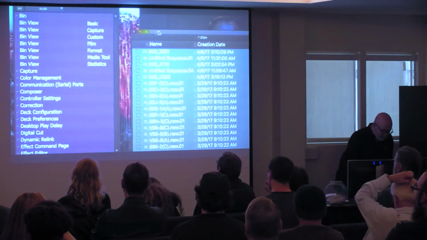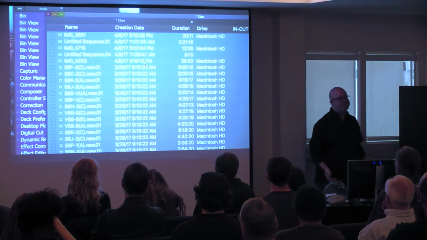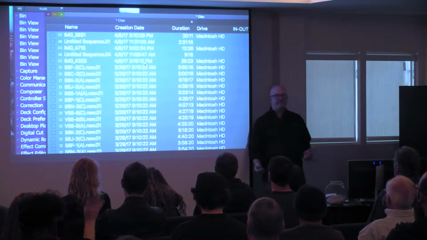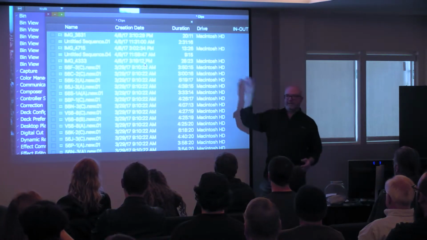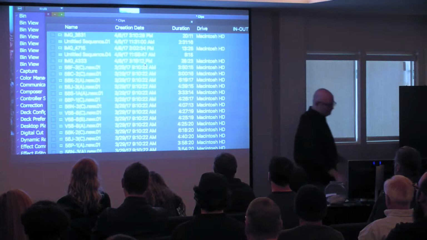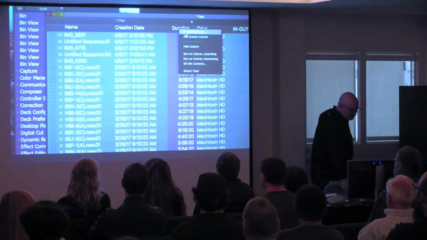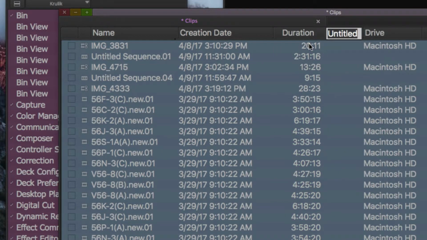Cool. Other things in bins, when you go to create custom columns. Remember you used to have to go all the way to the end, hit the I, type it in, and then move it around? Well, if you point to your column and right click, add custom column, it appears immediately after. Nice. Another one, right after that one.